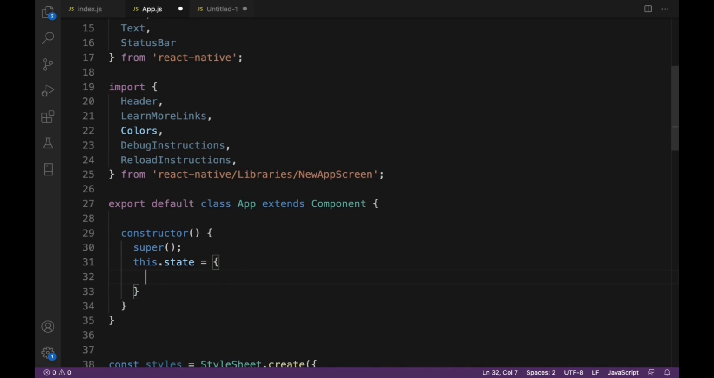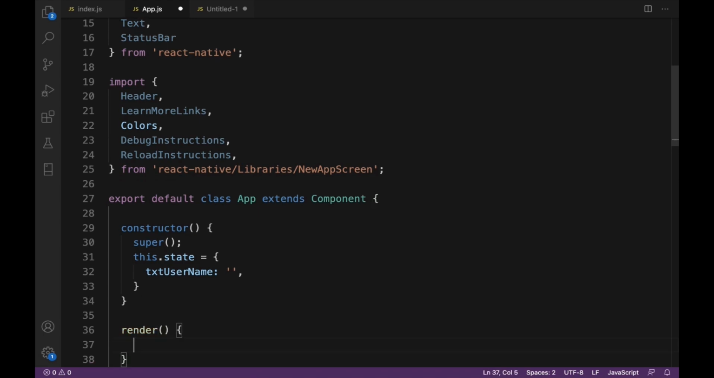So let's say txt, username. For now, let's just have one variable. So now we have the constructor, and in a class, the bare minimum that it should have is a render function. The render function renders the screen on the mobile phone or device.